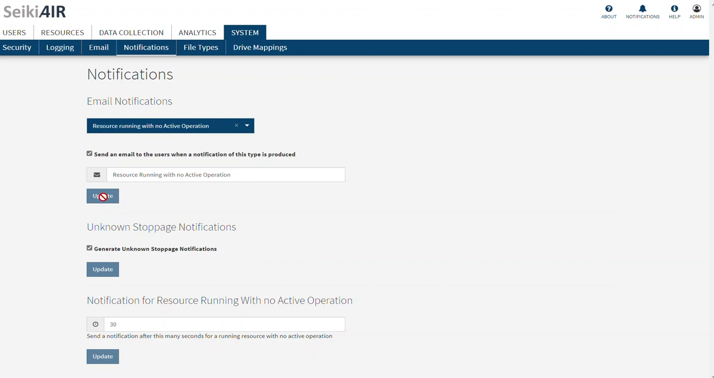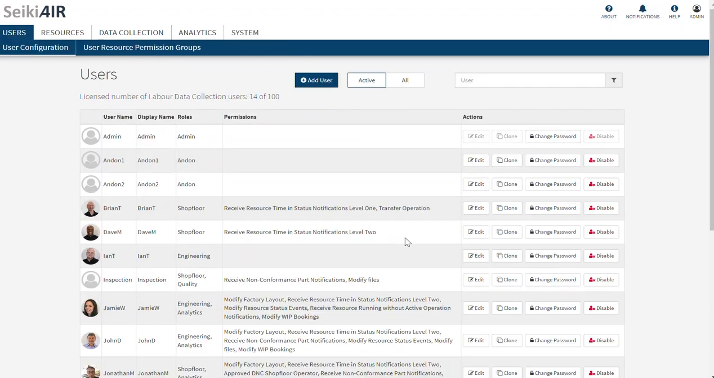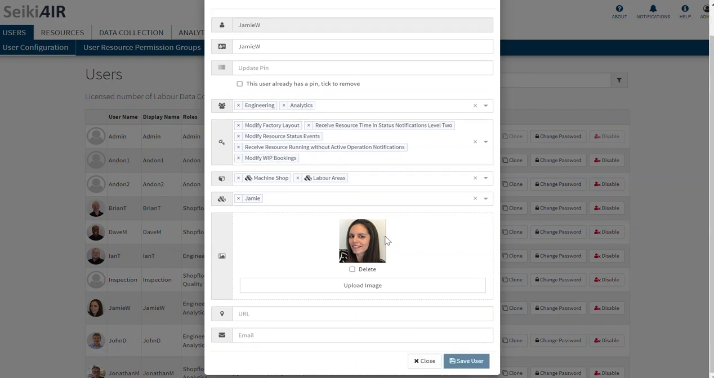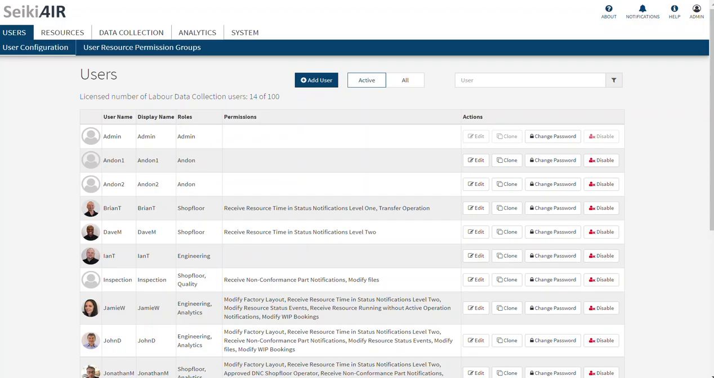In terms of your shop floor users, that third notification, if you like, is going to happen by default. If you want your analytics users to also receive the notifications, so the ones that appear in the top bar menu, you need to set that, as I said, as a user permission. So if we just go into my account, for example, I have it set, because I've got an analytics role, the option to receive resource running without active operation notifications is available, and I've just set it there.